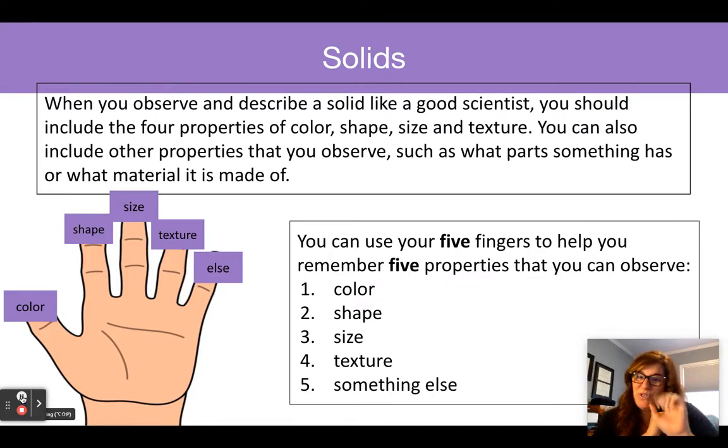So you can use your 5 fingers to help you remember 5 properties that you can observe. Color, put your fingers up. Shape, size, texture, and then something else. Maybe what parts something has or what materials it is made of.